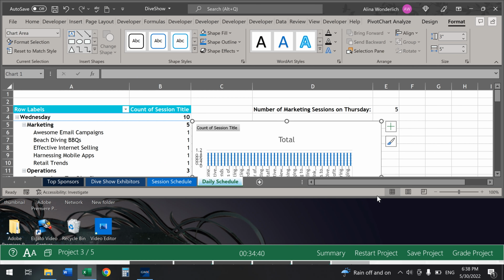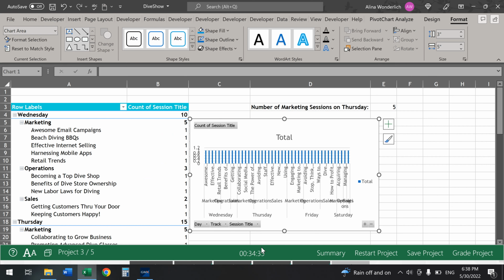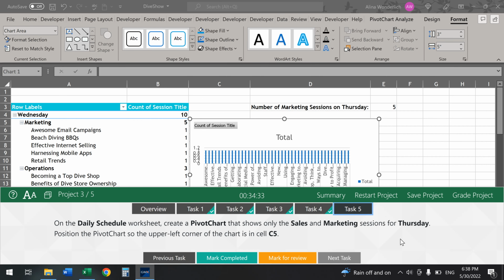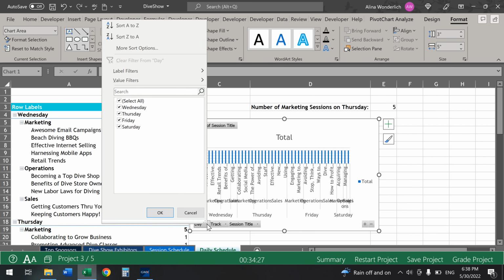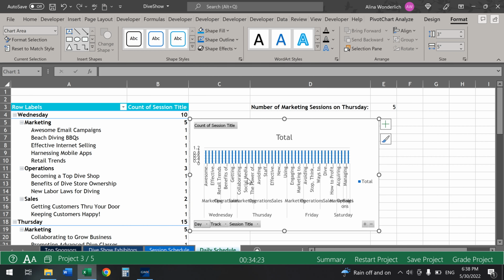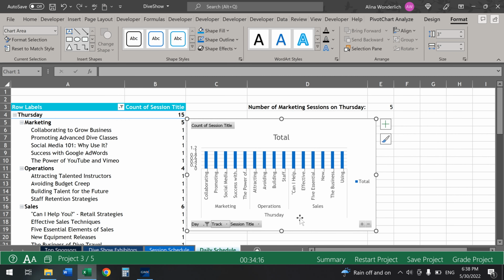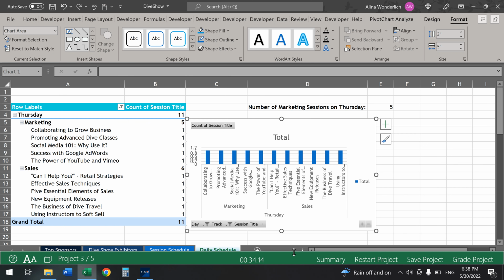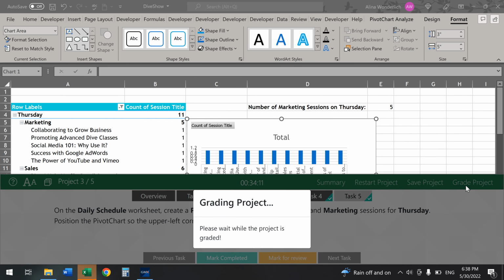Let's enlarge this. Okay, so it's also asking us for Thursday and sales and marketing specific criteria. So the day, click on it, has to be only Thursday. And the track has to be only marketing and sales. Let's click OK, and we're done. Great project.